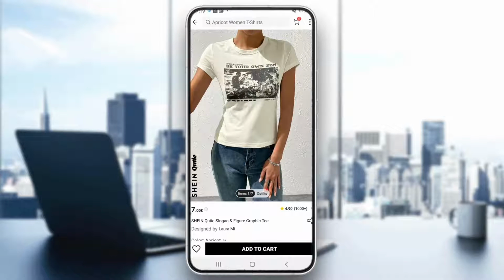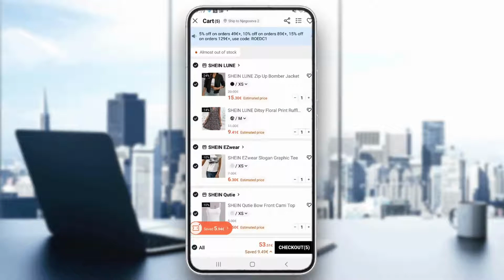After adding to cart guys, once you have everything that you want and you're ready to proceed to checkout, you can click the cart option right here in the upper right corner. Click on cart guys, and here you can see all the items you're purchasing, and we can proceed to checkout by clicking the checkout button right here.